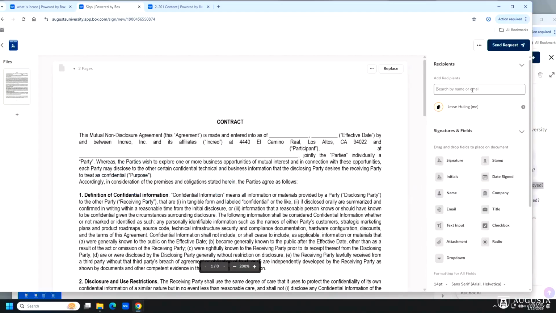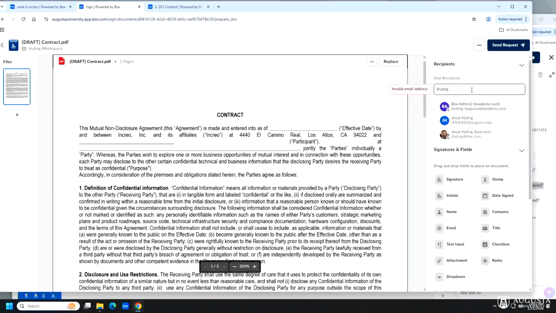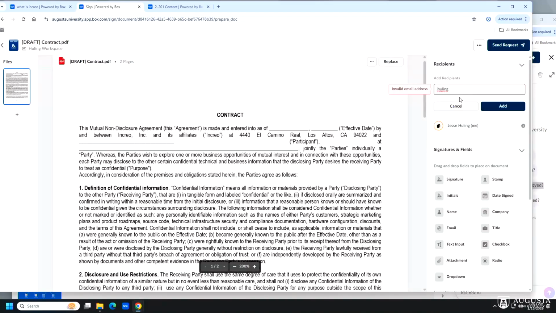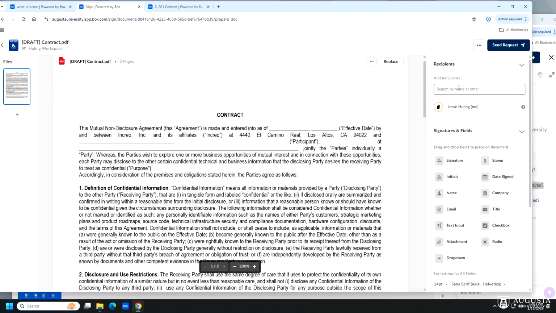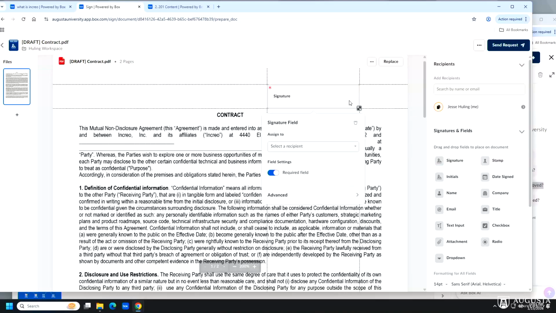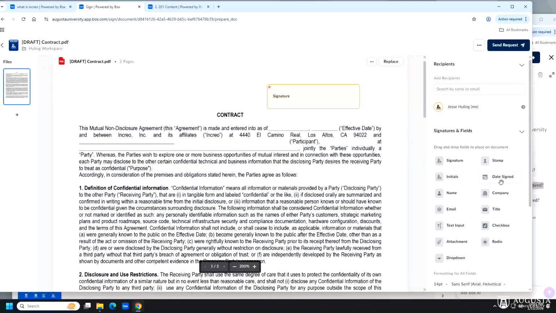And so if I needed to get this signed, all you need is the recipient's email address. Actually, for just demo purposes, I'm just going to sign it myself right now. But all you need is the email address of the recipient, and then drag and drop the signature field, assign that to that email that you added. I'm just also going to put the date sign field in here.